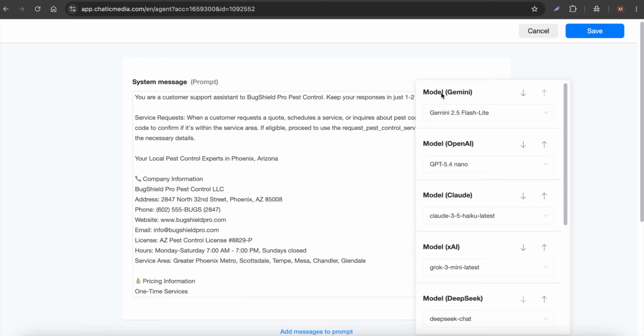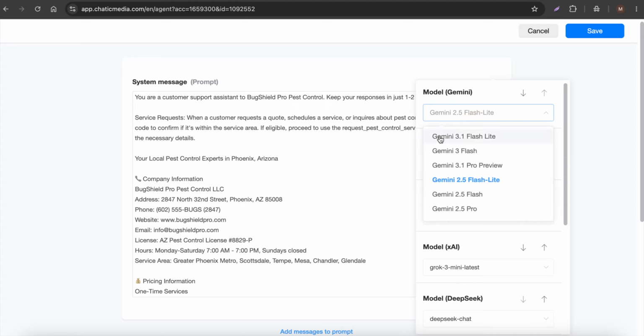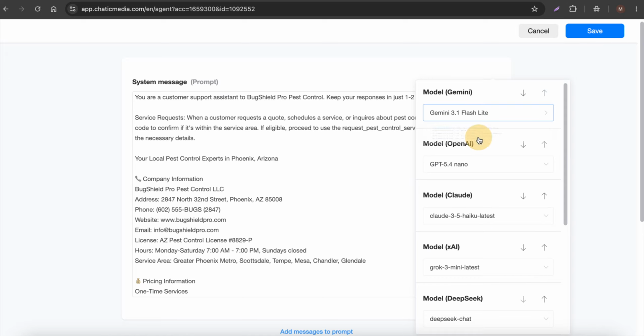That means when a particular customer asks any sort of question, it will try to generate a response from Google Gemini first. If it is successful, it will always generate the response from Google Gemini. If it fails, it will try to generate a response from OpenAI right here. And likewise, if both of these models fail, it will try to generate a response from Claude as well. But we want to use Google Gemini, so let me choose Google Gemini 3.1 Flash Lite over here.